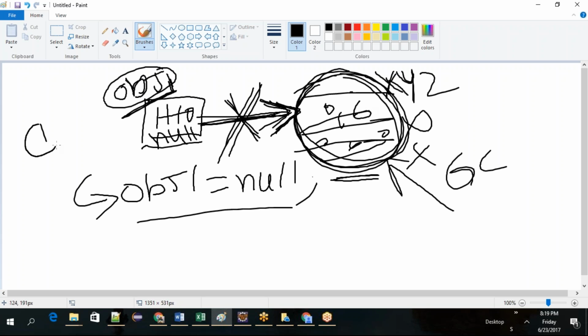Okay, that is rule number one. What is rule number one? When you assign null to any reference variable, the object which is referenced by that reference variable is eligible for garbage collection. So let's see, I'll show it to you here.